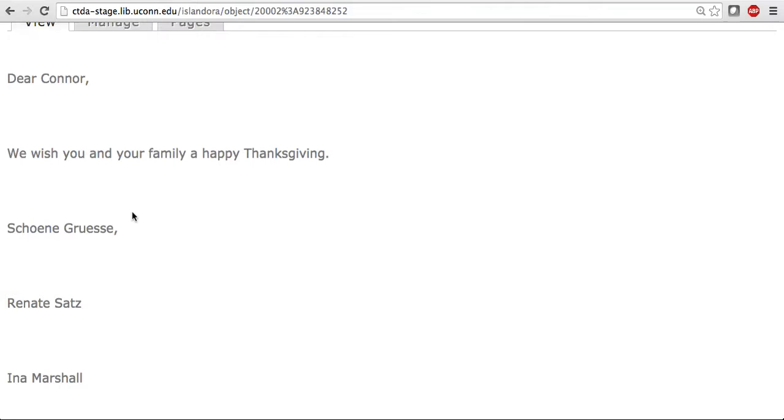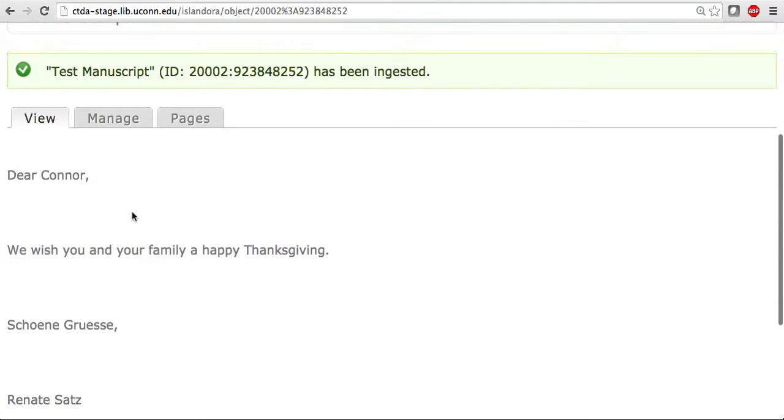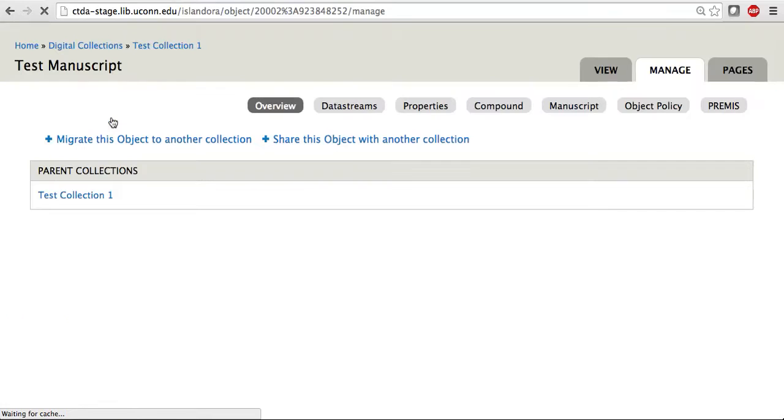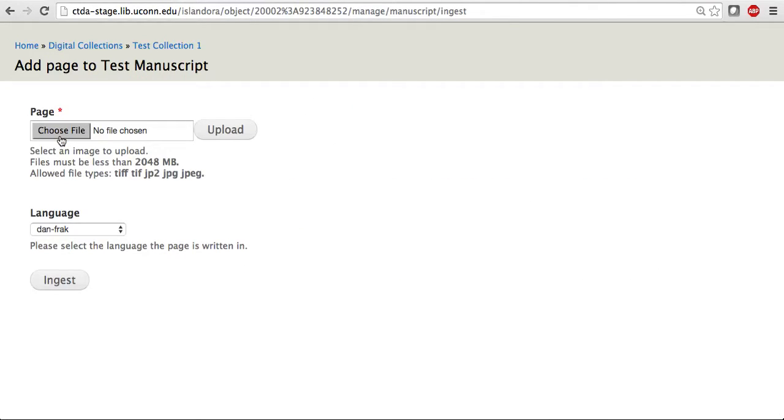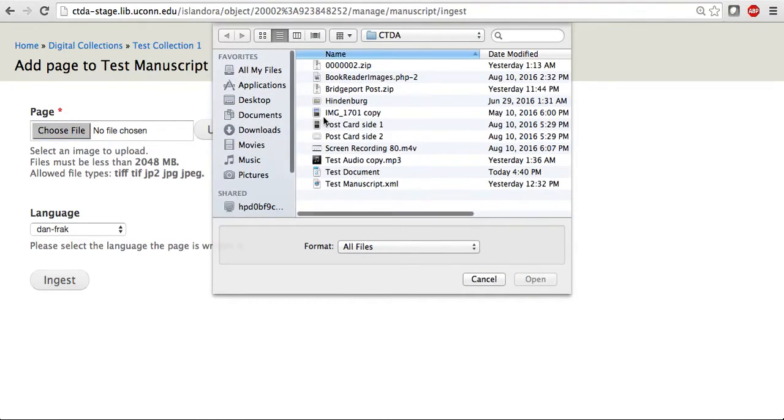So now I have to add an image of the actual document. So what I do now is I'm going to click on Manage. I'm going to click on Manuscript on the top right corner. And then I click Add Page. Now here is where you choose the file. As you can see here, allowed file types include TIFFs, JP2s, and JPEGs. I have a JPEG file which I will ingest. So I'm going to go ahead and choose that.